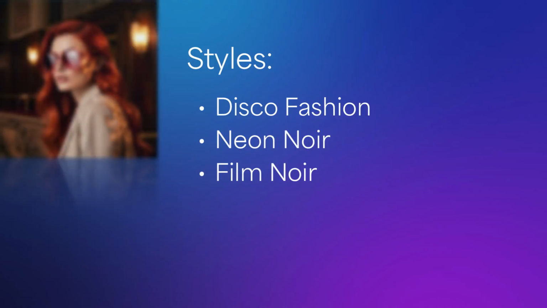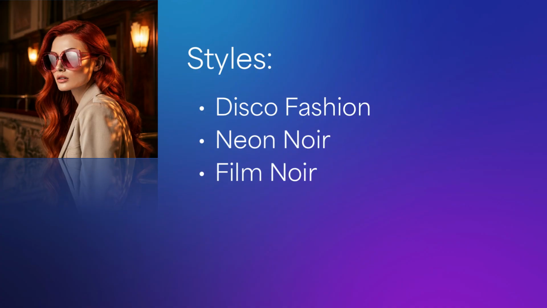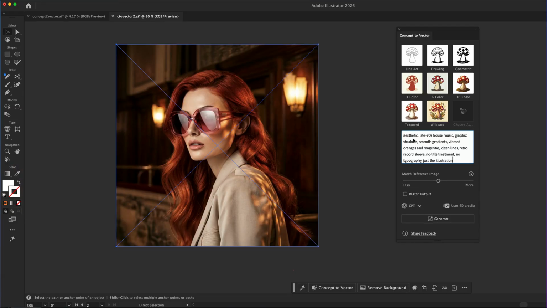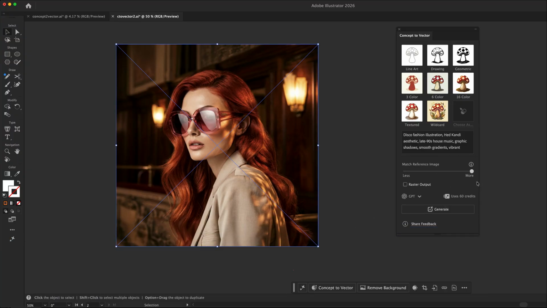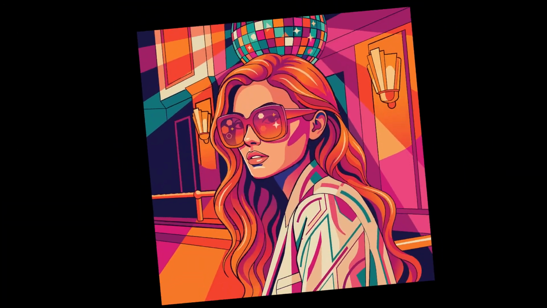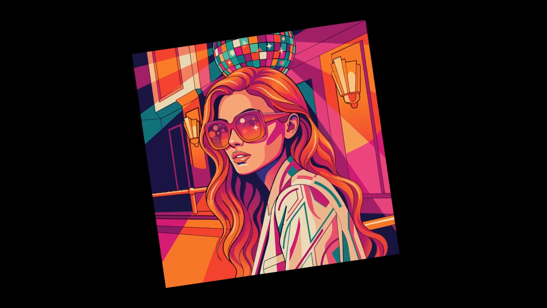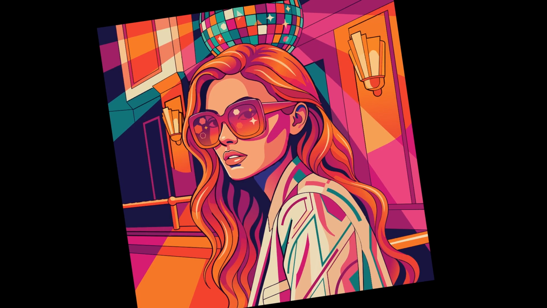For this striking portrait image, I'm doing disco fashion, neo-noir, and film noir. For this first one, I'm using a specific album style from the 90s in the prompt to get a fashion disco result. I'm using Nano Banana 2 with the slider high to get all the details in. The result is super colorful and fun, perfect for a poster image or social post.